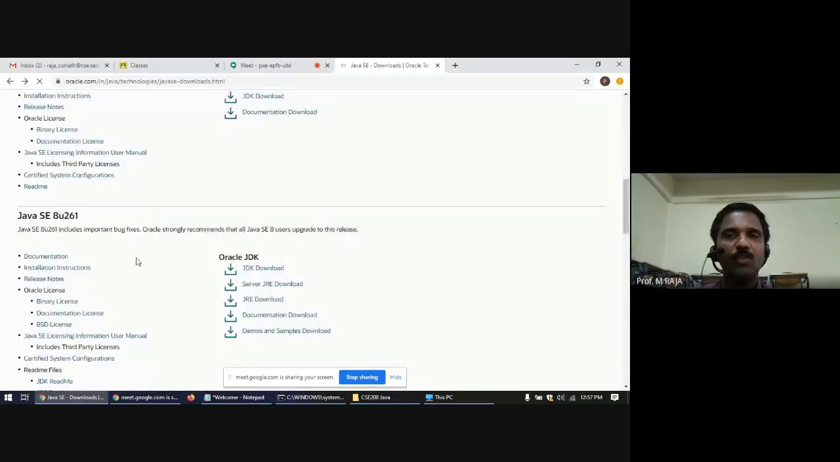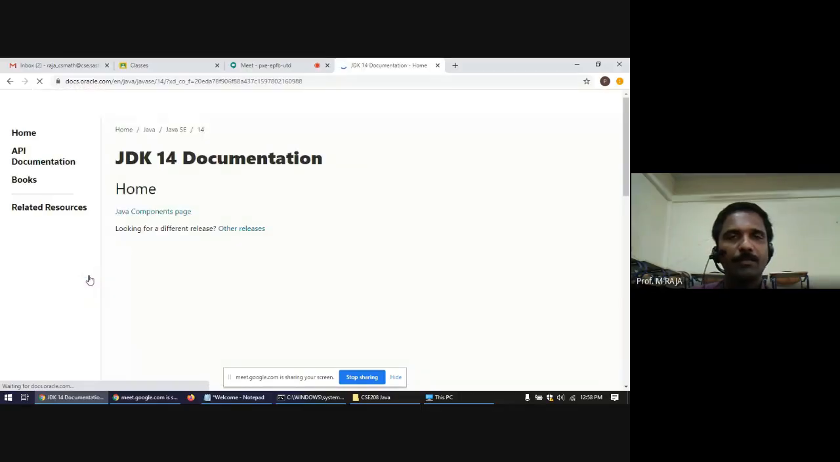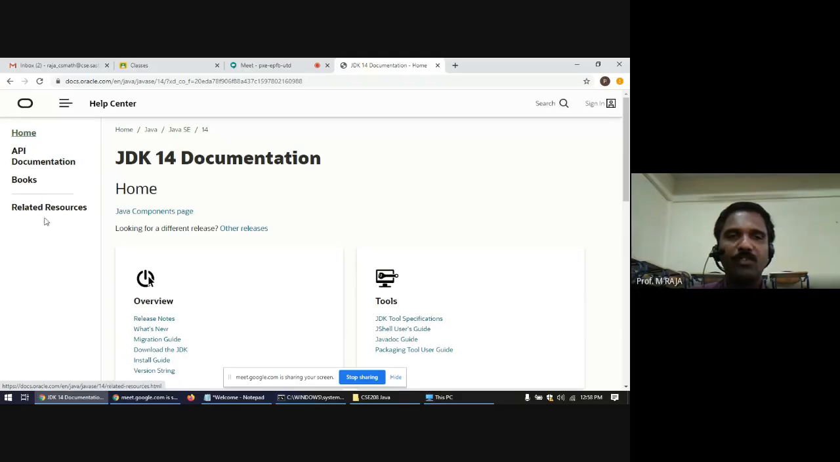In case you want to go through the online help, try to install the latest version. If not, you can convert your 32-bit operating system into a 64-bit operating system. A procedure is there, you follow that. After that, if you want to go for online documentation, you click this link for documentation. In the documentation, I can find these links: home, API documentation, books, related documentation. Because this is the latest version, JDK 14, you need to click this one, API documentation.